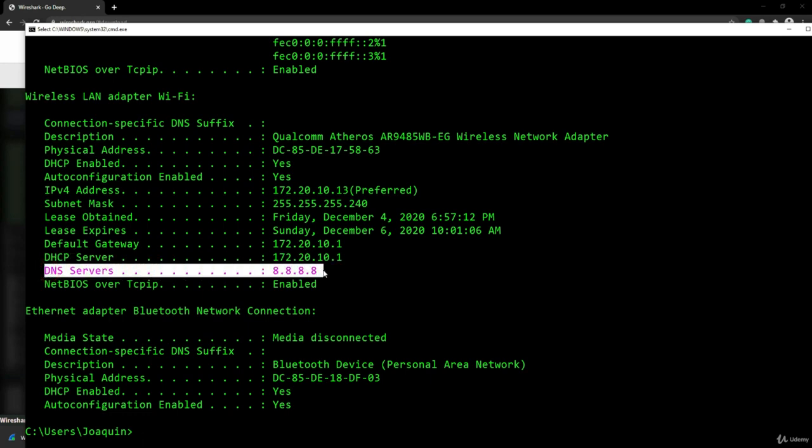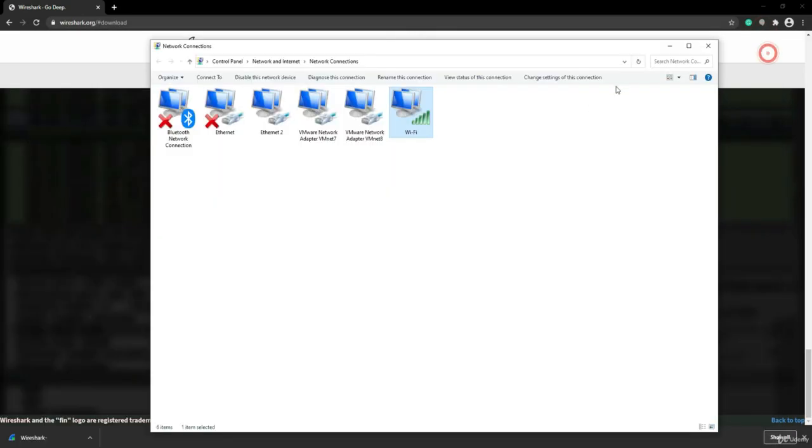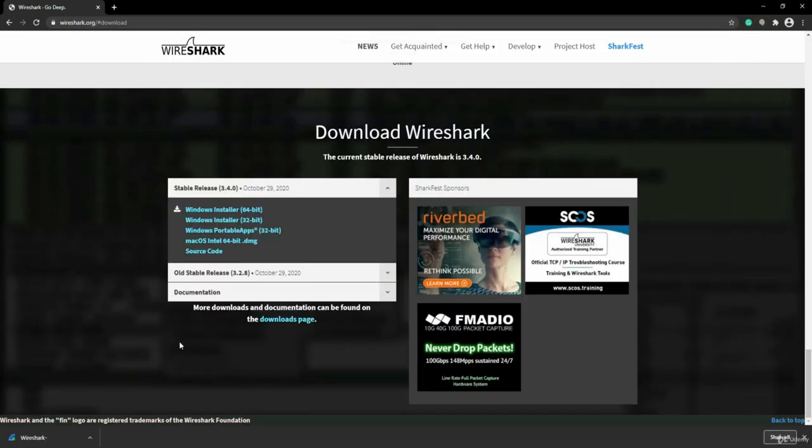So if you're having connectivity issues with your internet service provider, you go to the settings in your router, and from there you go to the DHCP and DNS settings, and you can add additional DNS servers, so that if the first one fails, the second one is there, and if that fails too, you have a third option to go out to the internet using the local DNS server in your router. At this point, Wireshark is downloaded, so let's proceed with the installation.